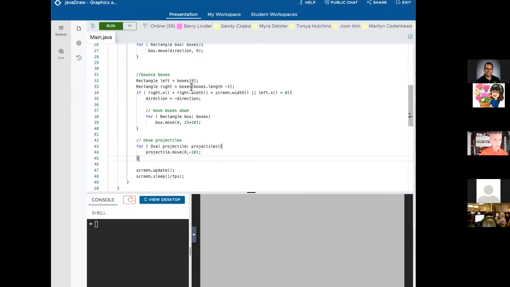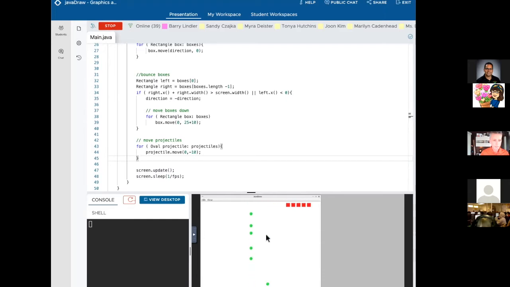All right, this guy's going to be moving up, and hopefully we are on the right track. And there they go. And we're good to go. All right. Now we're going to have them hit the boxes.